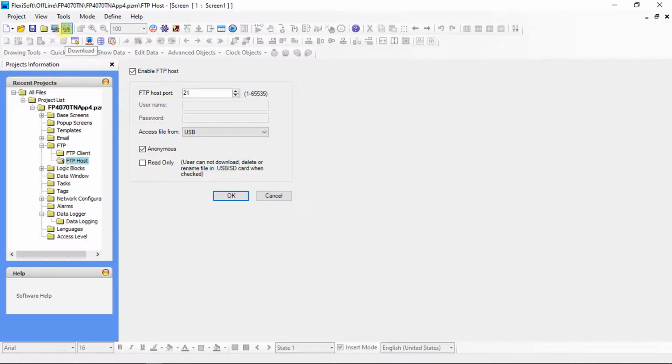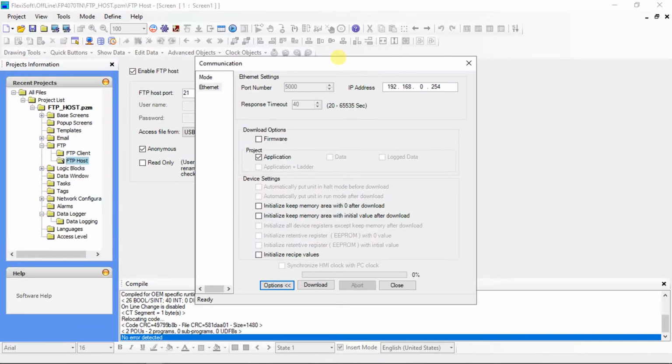Click on the download icon. Save the project. Communication window is on screen. Here, write down the IP address of the device network. Click on the download button with application selection. Now downloading is done, close the screen.